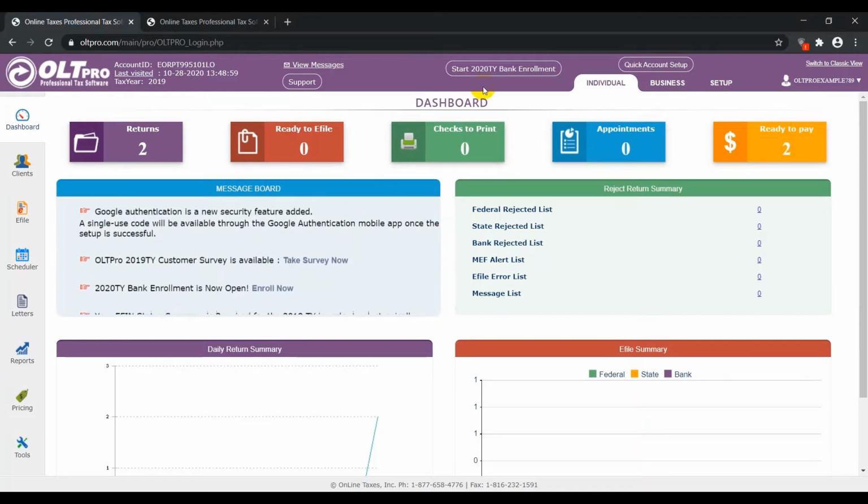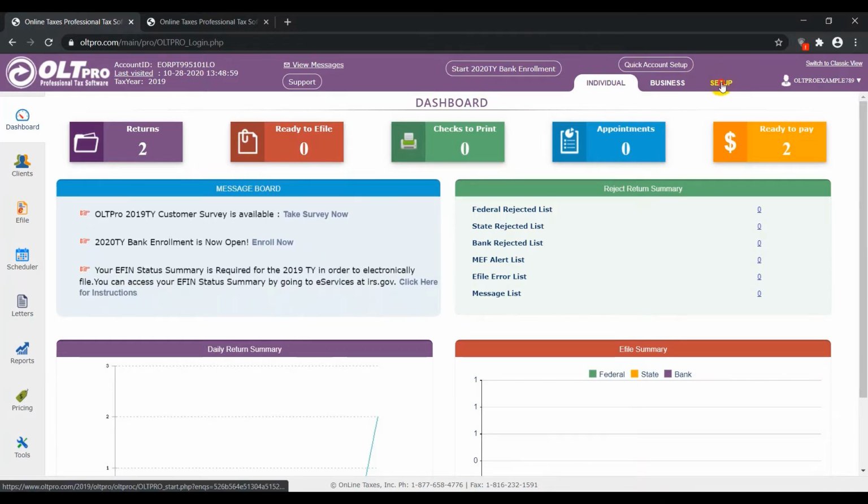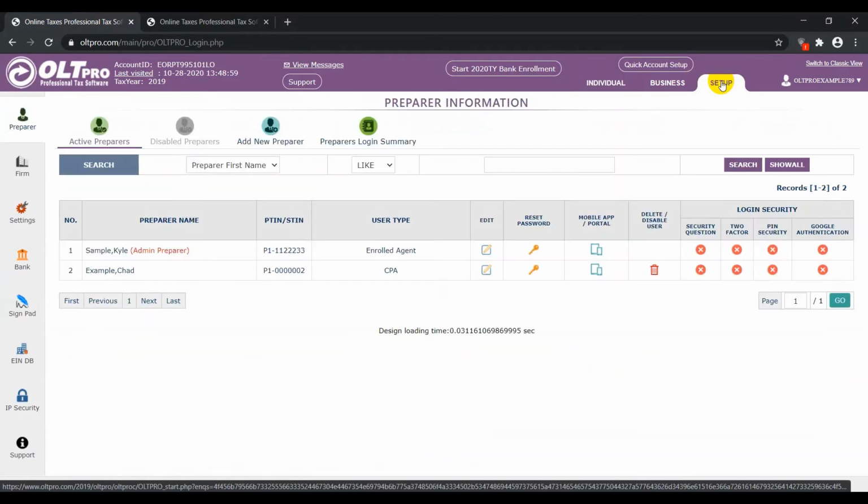You're going to go to the Setup tab. And we're going to click on the Setup tab. Now we're immediately taken to the Preparers page where we have our list of preparers. And this is exactly where we want to be. And so if you look towards a little bit in the middle of the screen there's a column for Reset Password.